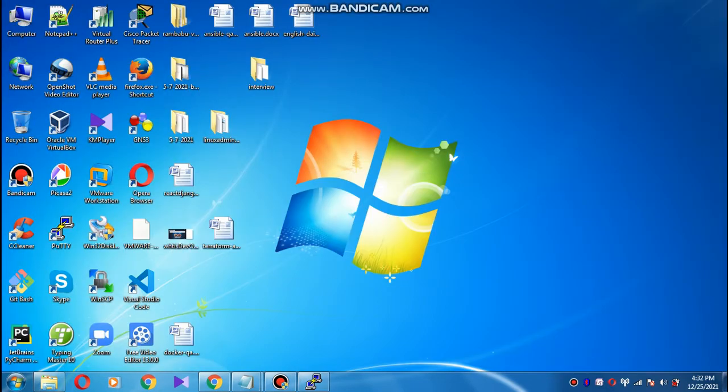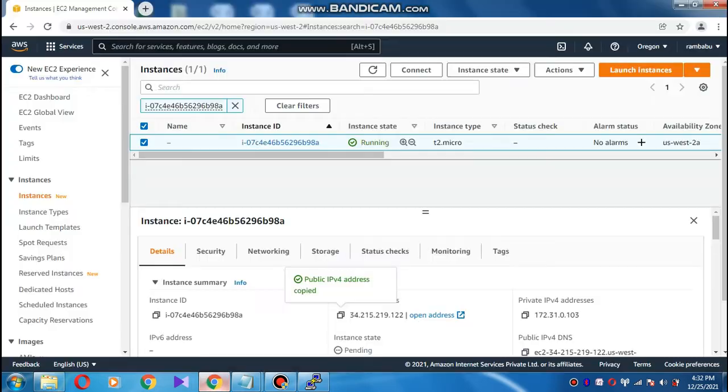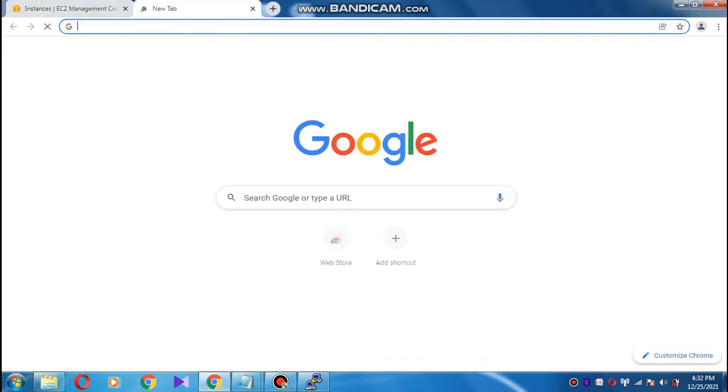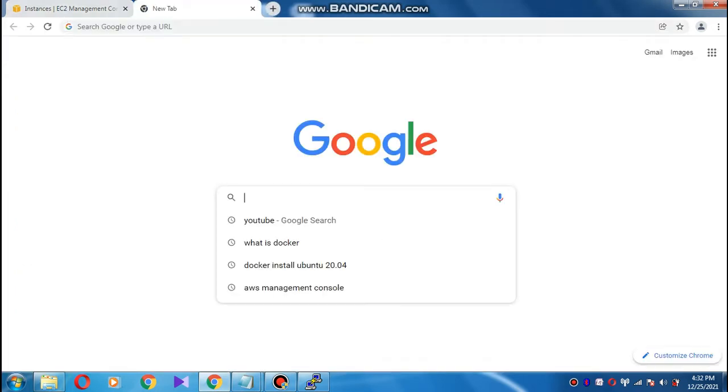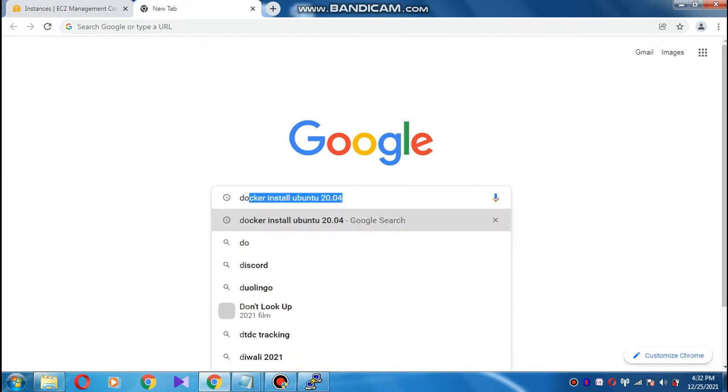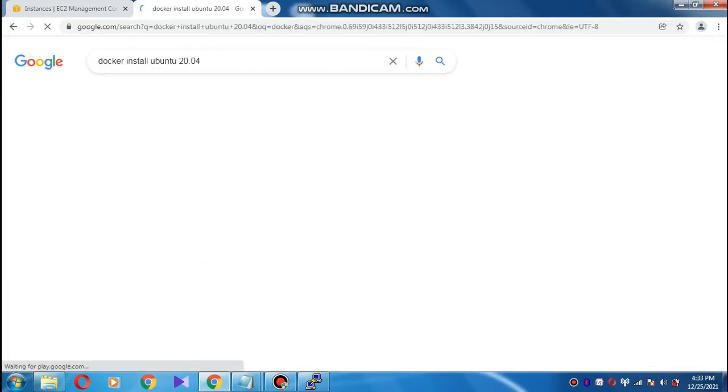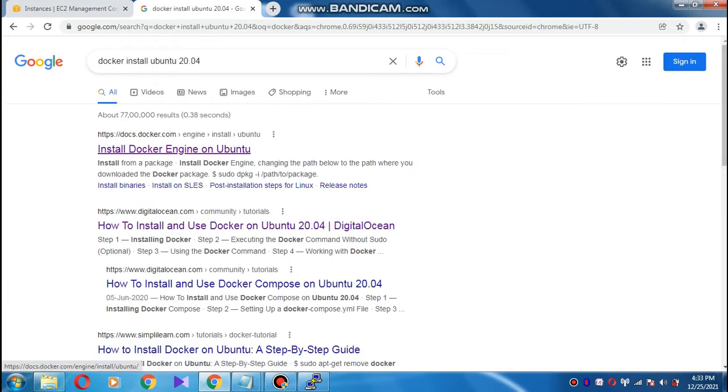How to install Docker? How to install Docker? Go to the official website. If we learn any technology, definitely we will search. This is the Docker official website.